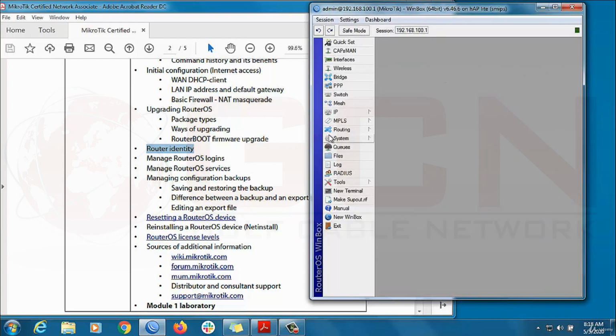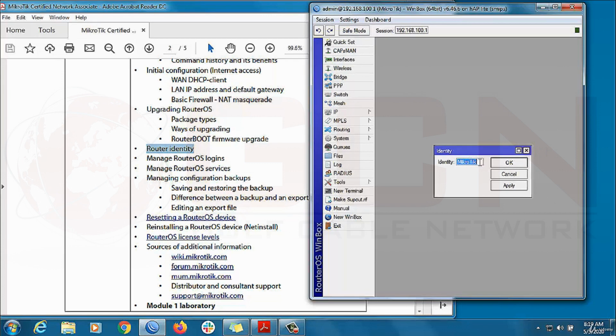If we go to the system, then there is an identity option. Then you can see actually this is the identity of this MikroTik router, right? And you can also see from here, right?